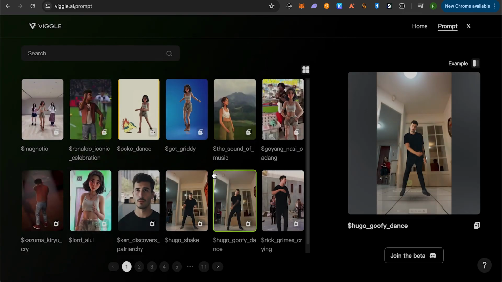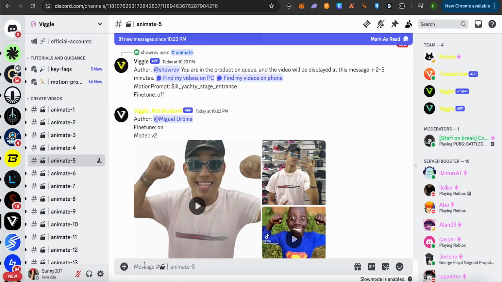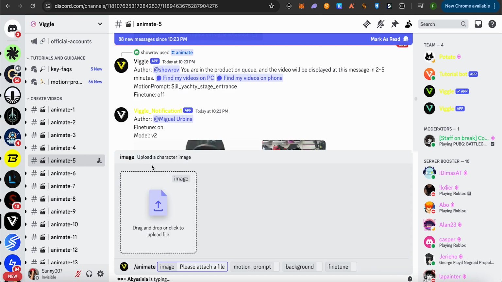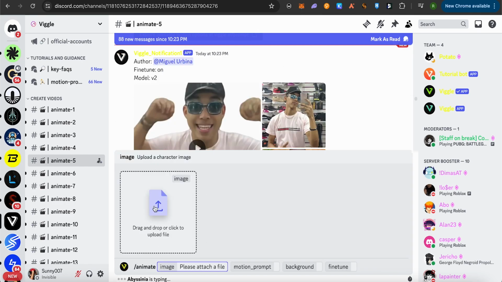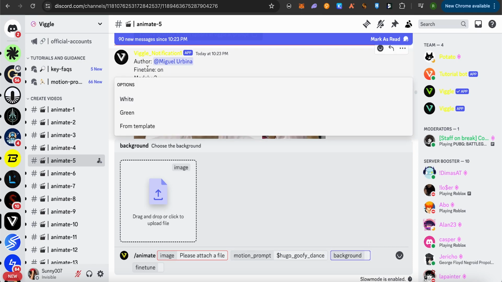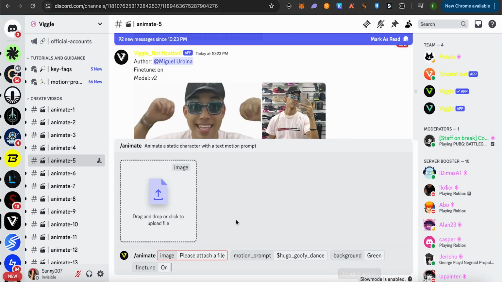After that, click on OK, then open up Discord group again, and in the group you would have to type slash, then select the option of animate. Now upload any of the image of yours, and in the prompt motion section paste the prompt that we just copied. In the background section, just select the option of green or white according to your needs and requirements, and after that in the fine tune select on and just hit enter.